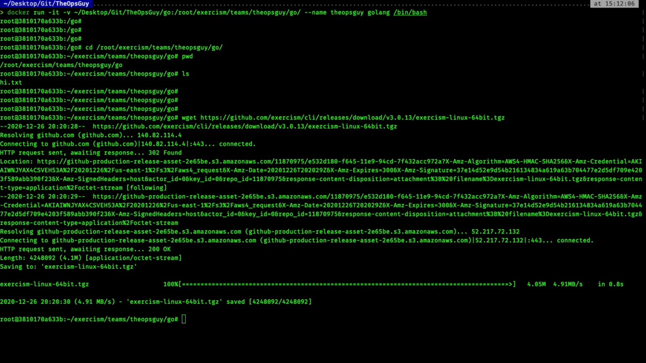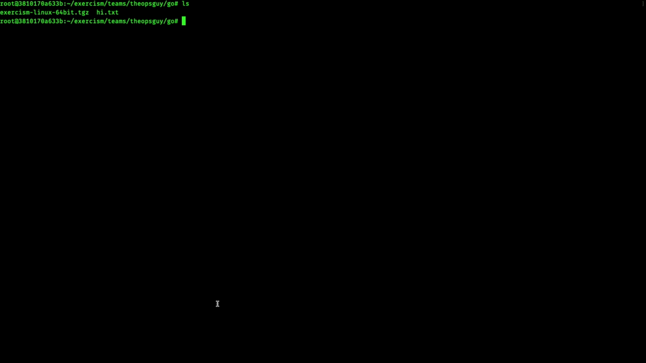And now what we want to do is extract this. We can do that by running this command over here. Before I do that, let me just show you real quick. If you do ls, you can see the hi.txt over here, and you can see the exercism tgz file that we just downloaded. So what we want to do is tar -xf and then the exercism compressed file that you just downloaded. TGZ is basically a compressed file, and what tar -xf is doing is uncompressing the file.